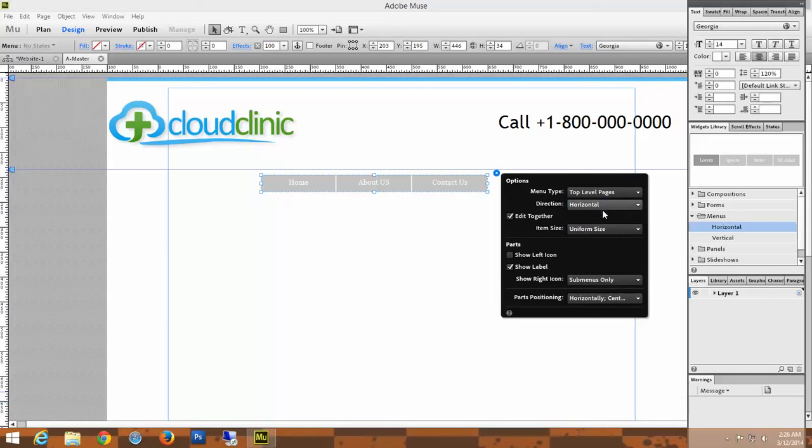All right. So direction is horizontal, edit together. When you select this checkbox, edit together, and you make any change here into fonts, the colors, or the size of the box, all the boxes, all the three boxes will be changed together. One, two, three. If you want to put colors on this box, different colors in different boxes, you need to uncheck this.